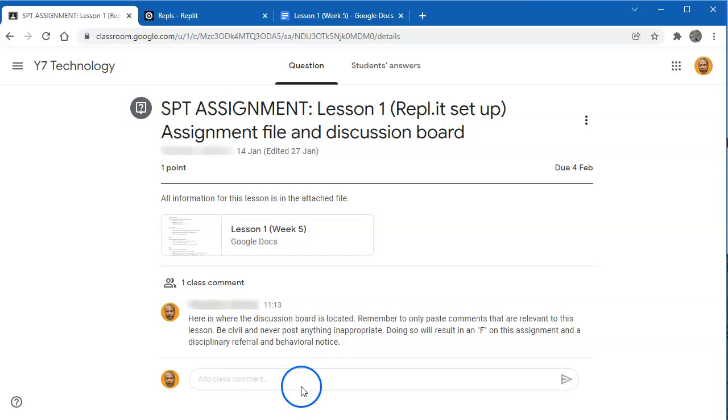Remember, if you post anything inappropriate, posting comments that is offensive or antagonizing to a student or just uncivil, we will have to have a talk about that, and it would likely result in you receiving an F on this assignment. In addition, a disciplinary referral to management.